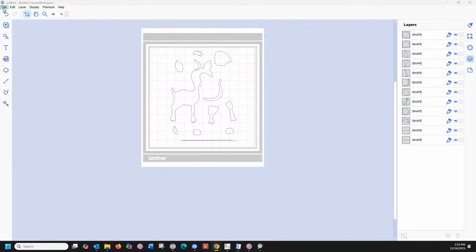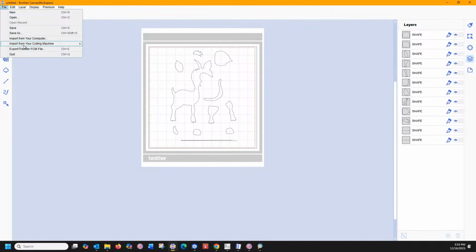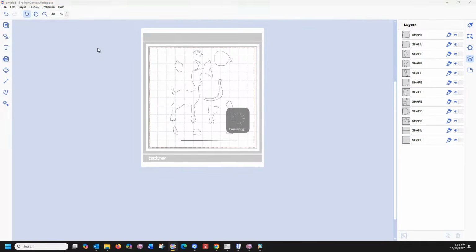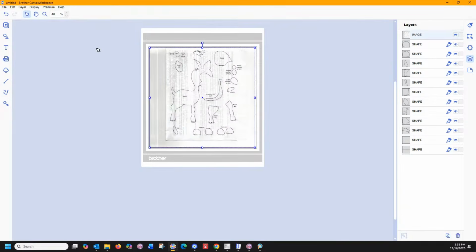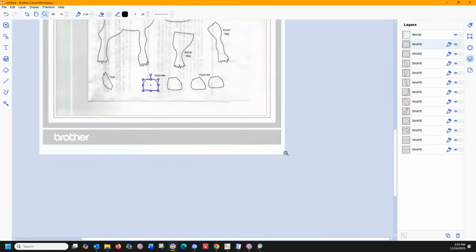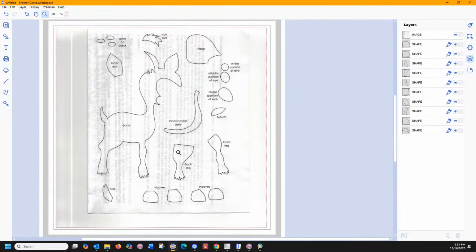So we're going to go up here again, and we're going to go File, and we're going to import the scanned image. So this is the image that scanned. It didn't trace anything. I could automatically trace it. So if I did that, I think actually, let's do this. Let's get rid of these 2 pieces first because those are 2 things we don't need. All right. That's just the edge of the paper that it's on.